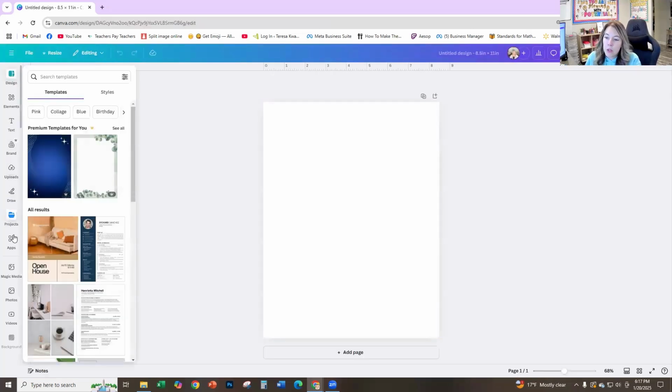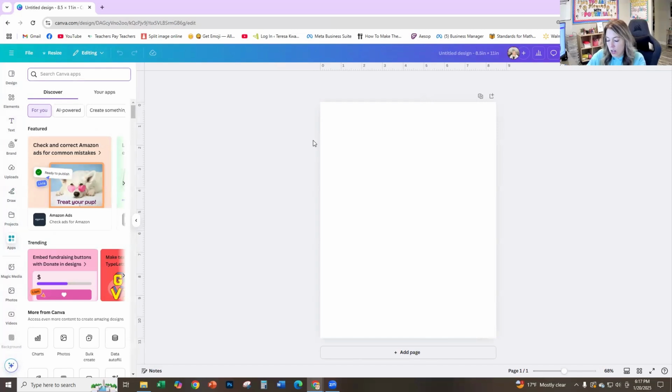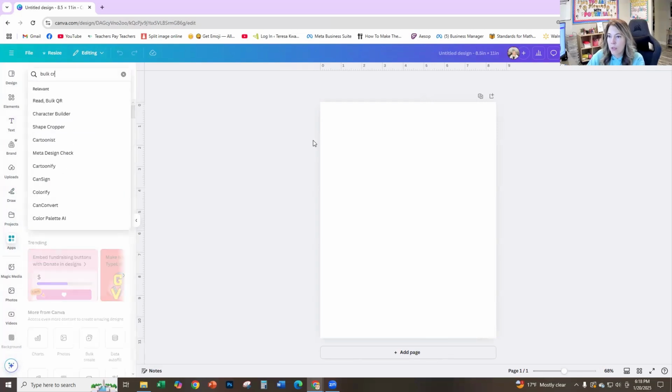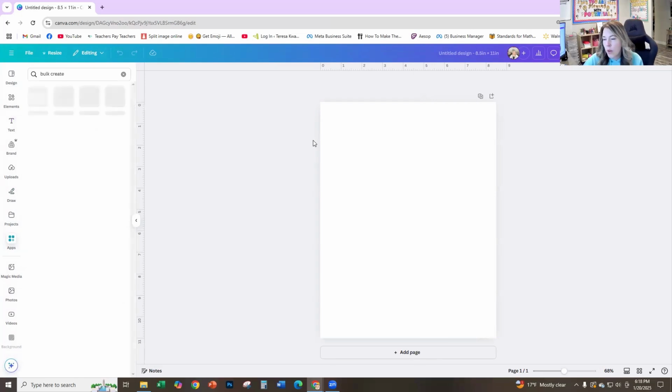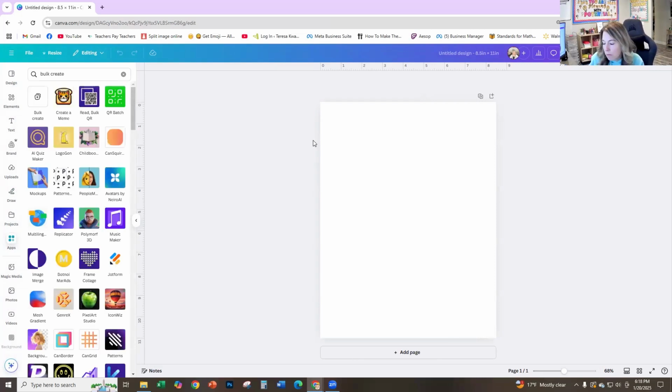Now that bulk create tool is going to be all the way in apps. Let's find it here, right here. And you will just search bulk create, and it's totally free as part of your Canva account. Canva itself starts out free, but if you're going to be using it for commercial purposes, you will need a pro account, which is about $120 a year, and I fully believe it's worth it.